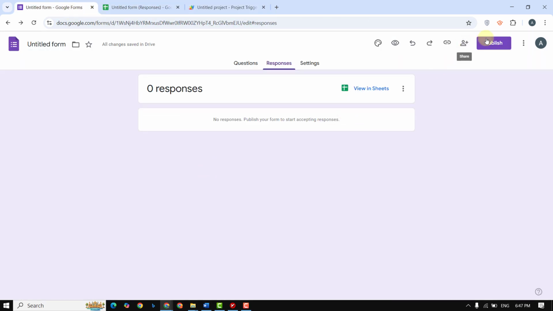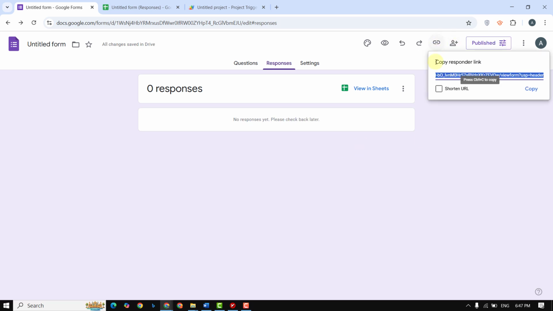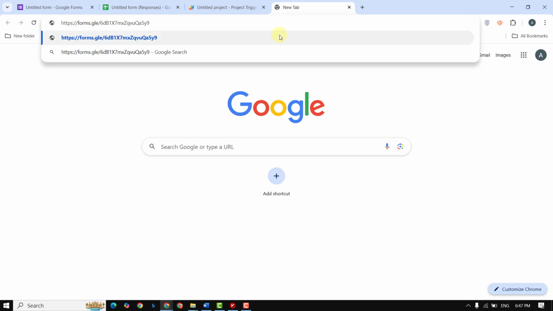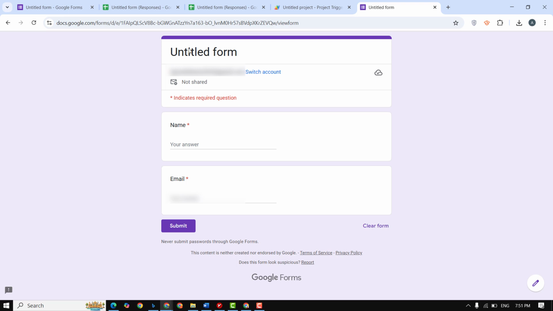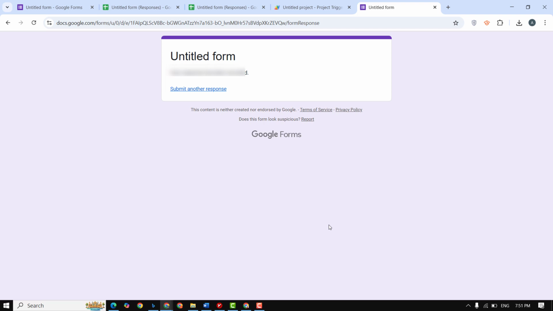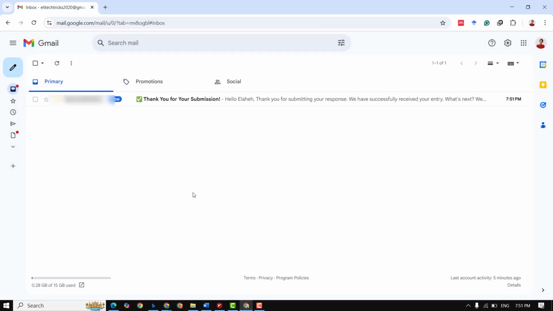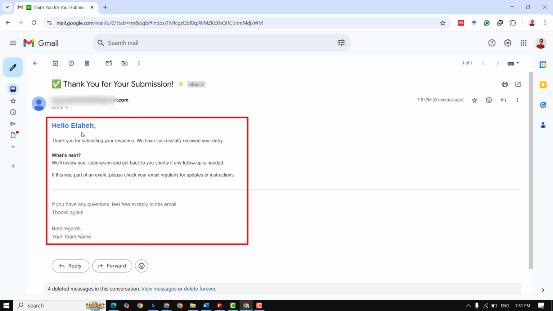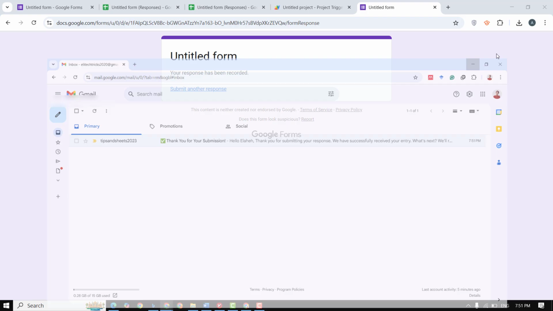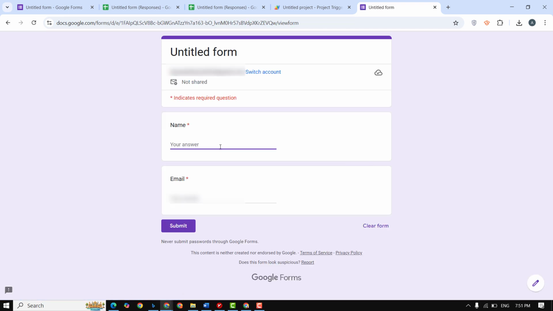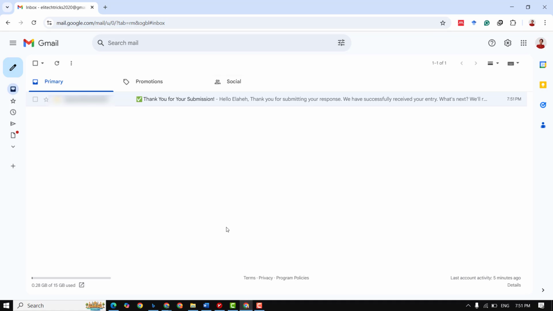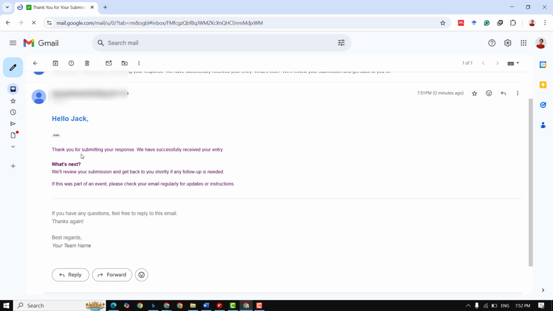Go back to your form, publish the form, and go to the form URL. Now fill the form out with the test email and name and hit Submit. Now check your inbox. You should see a confirmation email right away. Let's try another one. As you can see, I received the confirmation email instantly.